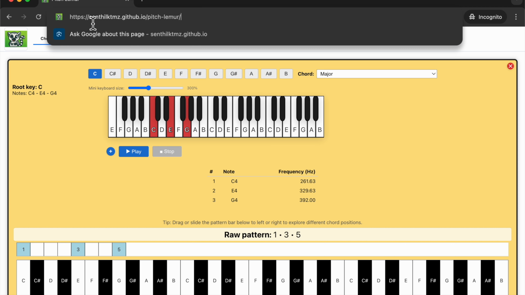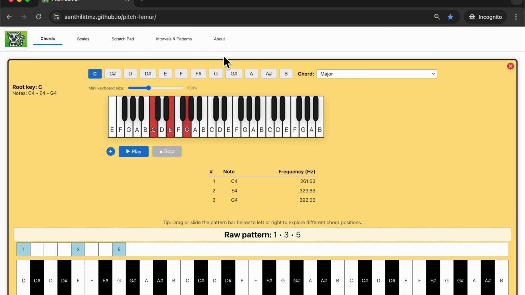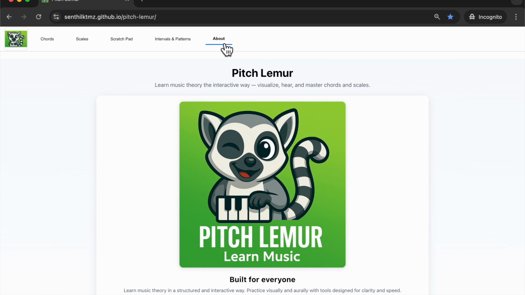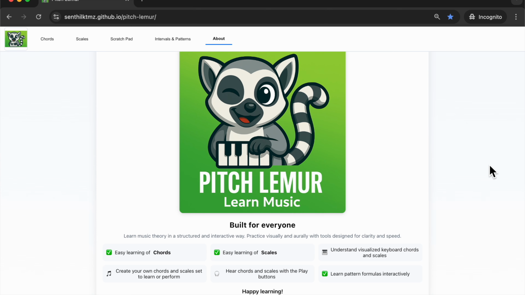It's hosted at senthilktmz.github.io/pitch-lemur. So you can go to this website and access the tool. You can click on About in this page to understand what it does. It helps you learn music theory in an interactive and visual way. You can master chords and scales using this.